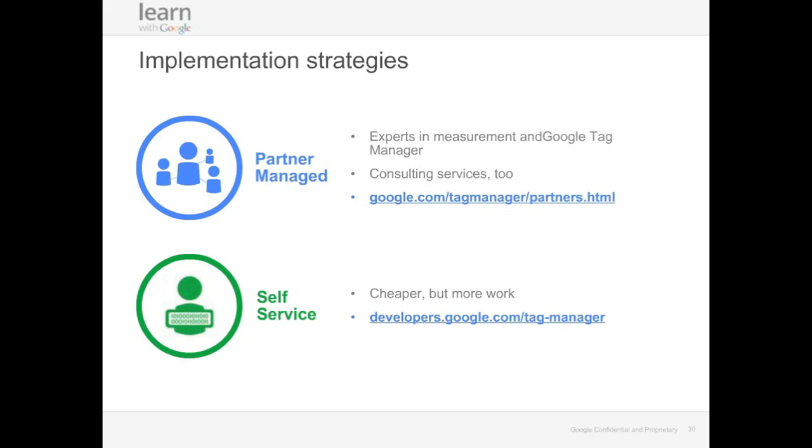So for partner managed, we have gone ahead and certified a number of partners to be experts in Google Tag Manager. So we've gone in and said, hey, can you actually implement Google Tag Manager? And they've done a phenomenal job. So they can help you for a fee to go in and install Google Tag Manager. One of the really nice things about the partner managed solution is that these partners aren't just a one-stop shop. They are experts in Google Tag Manager, but they also offer a variety of services to help you figure out what your measurement goals might be. And so if you're interested in that holistic view, that's also available. If you're interested in Partner Managed, you can find the list of our partners on our website.